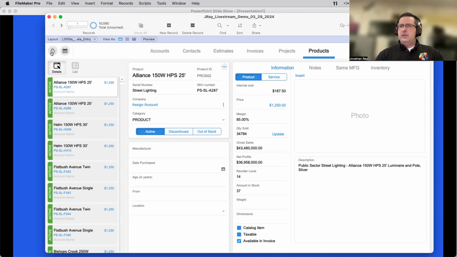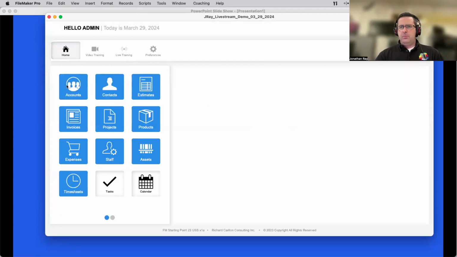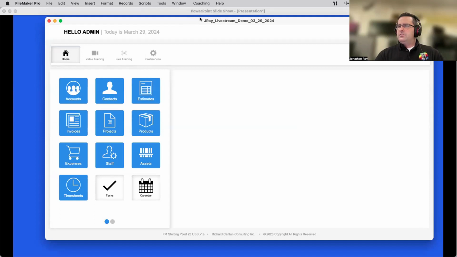Then I also loaded up a bunch of contact records and invoice records. The bad thing about this invoice screen, watch what happens. This is a file that is being hosted on one of our servers, so it's out there in the cloud right now. I'm connecting to it over the wide area network.